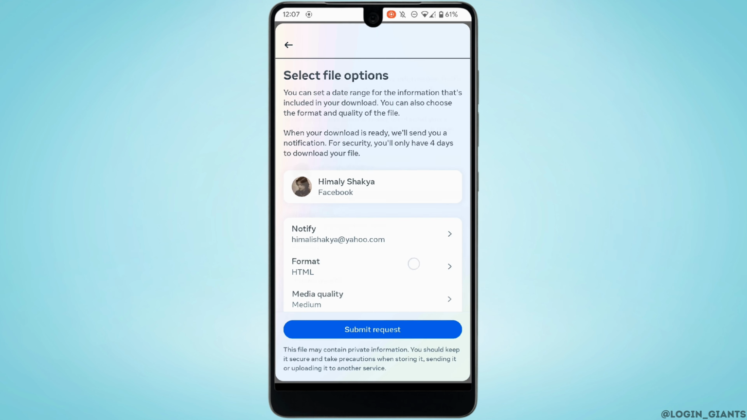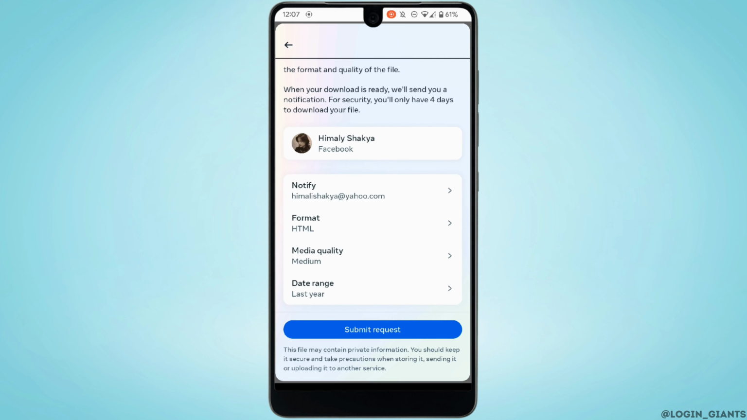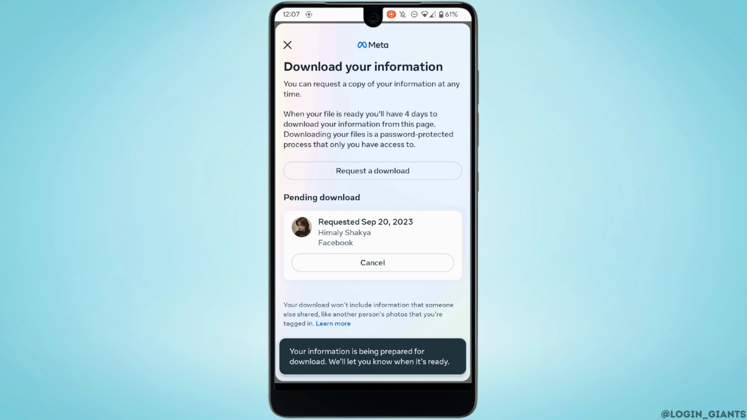On this page, you can select the format, media quality, and the date range for your data. Once you have adjusted those settings, tap on Submit Request at the bottom. Wait for a while. Well, the request has been successfully sent to Facebook.